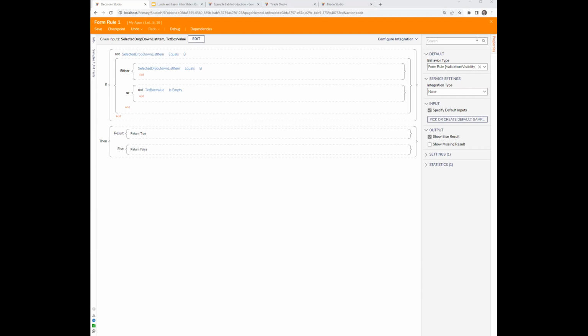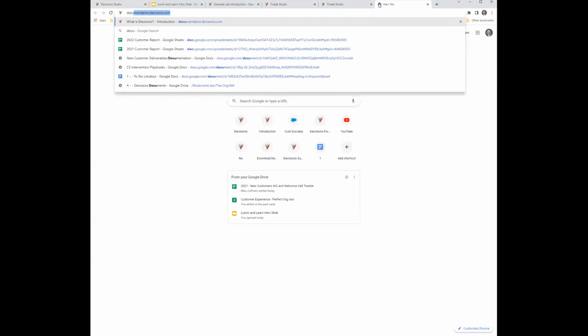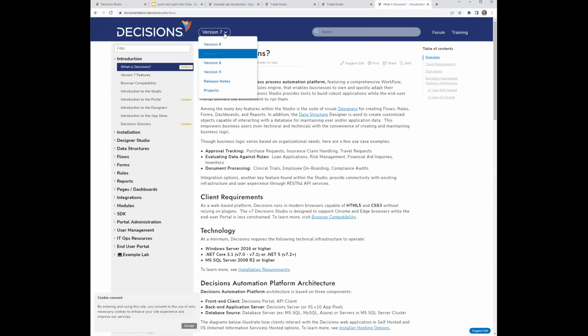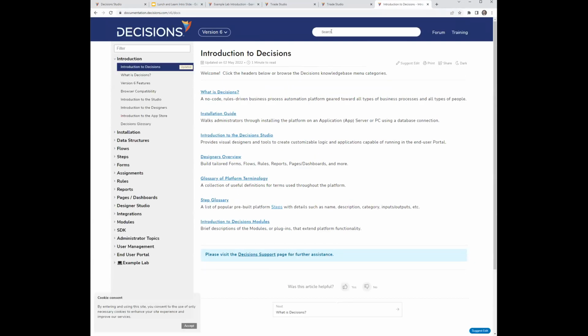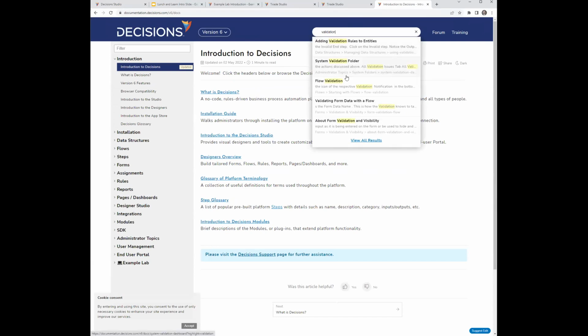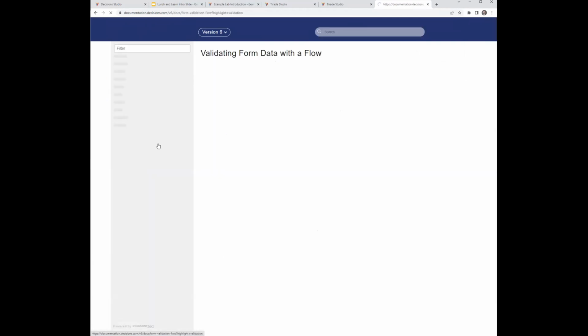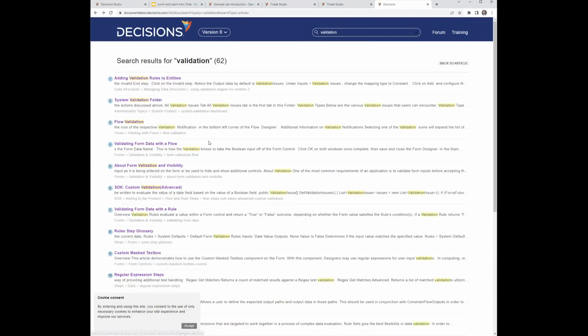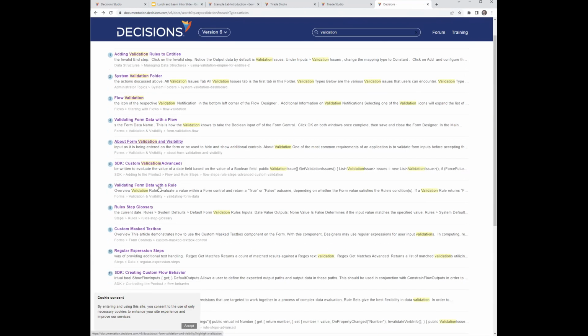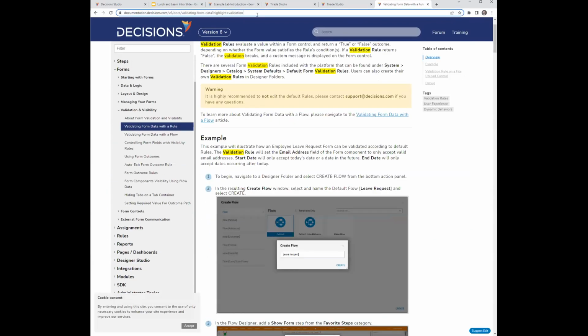So. And we've got some good documentation for these things as well on our V6 docs for using validation rules. If you just search for validation, you should be able to find it. Oh, cool. Okay. I'll do that then. Because we use that doc often. Validating form data with a flow. That's not what we want. Validating form data with a rule here. This is the one you want.